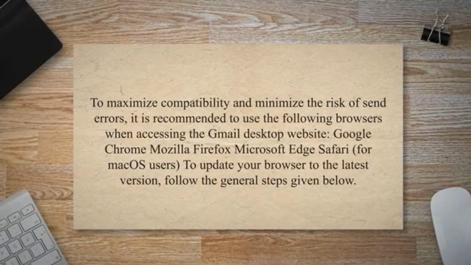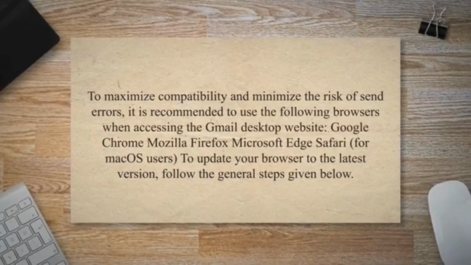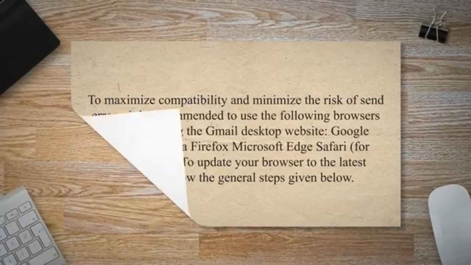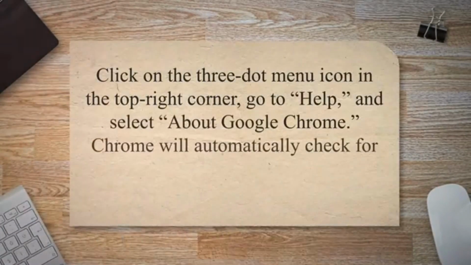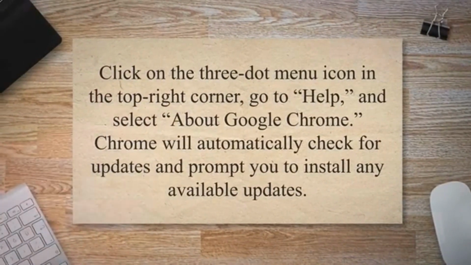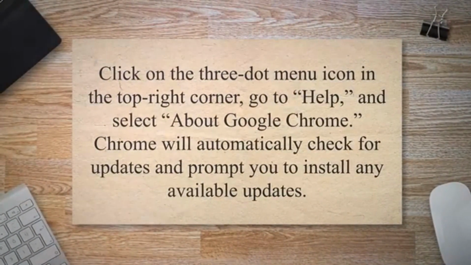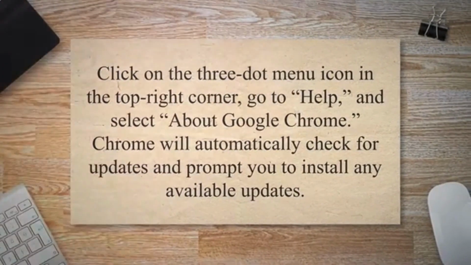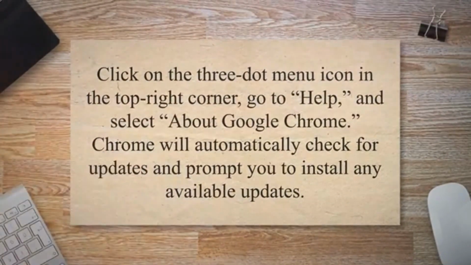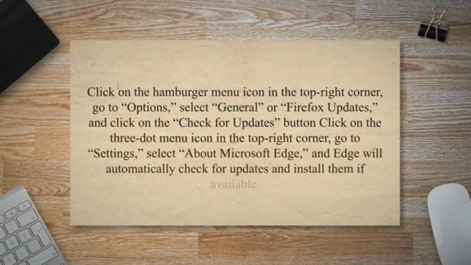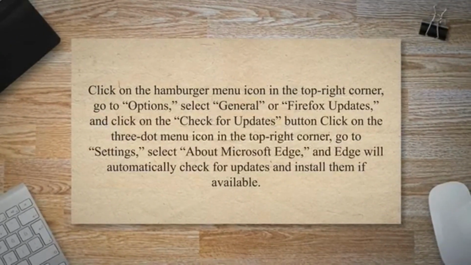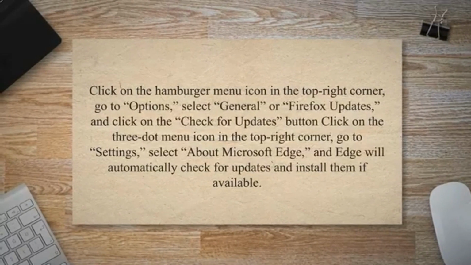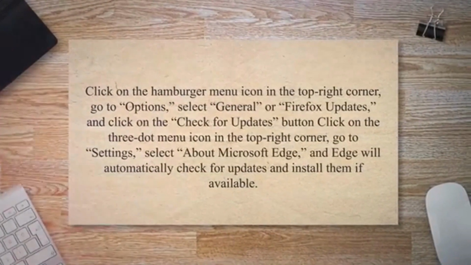For macOS users, to update your browser to the latest version, follow the general steps given below. For Chrome: click on the three-dot menu icon in the top right corner, go to Help, and select About Google Chrome. Chrome will automatically check for updates and prompt you to install any available updates. For Firefox: click on the hamburger menu icon in the top right corner, go to Options, select General or Firefox Updates, and click on the Check for Updates button.